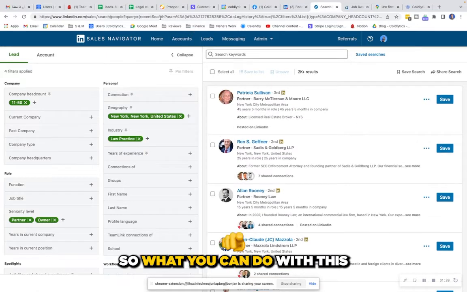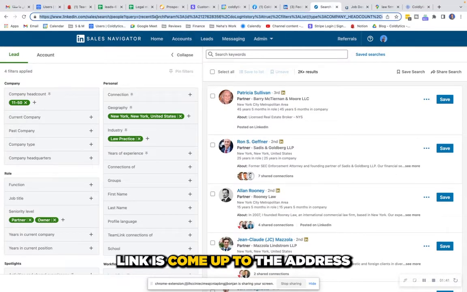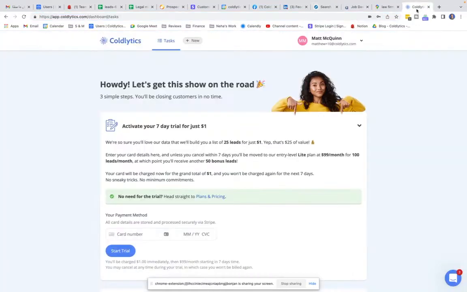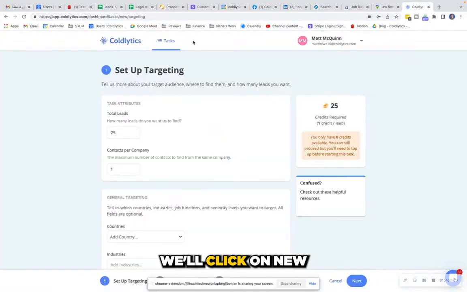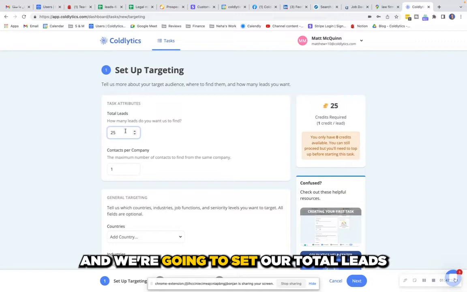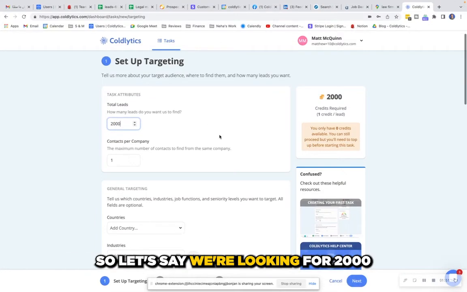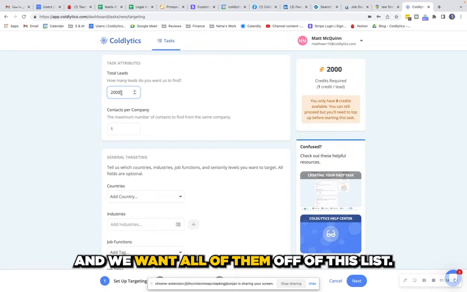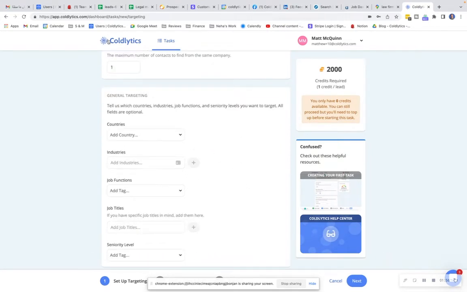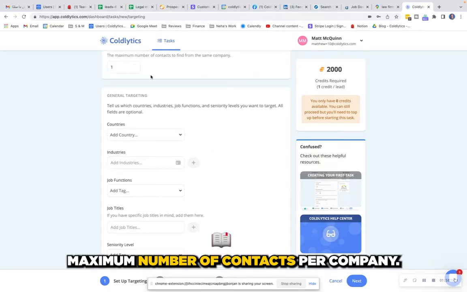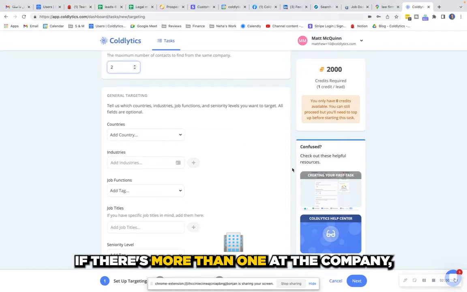So what you can do with this link is come up to the address bar from your search, copy it, jump over to Coldlytics, click on new, and set our total leads for this to however many you're looking for. So let's say we're looking for 2,000. We want all of them off of this list. Maximum number of contacts per company: if there's more than one at the company, we'll take it.